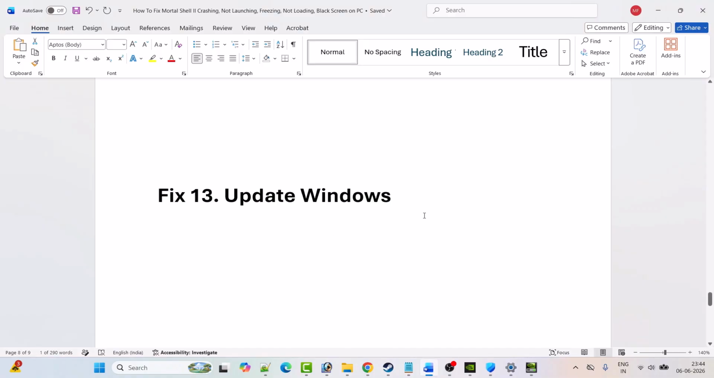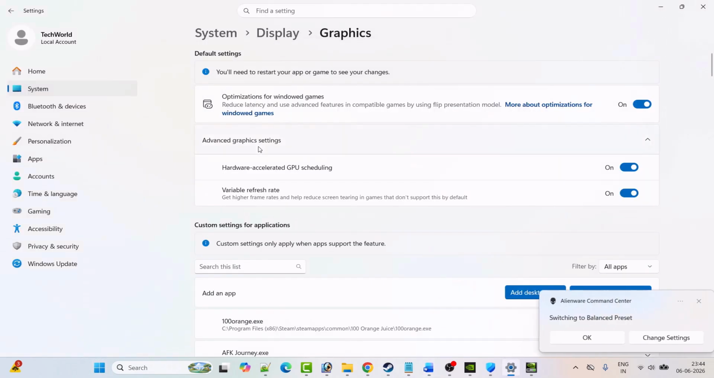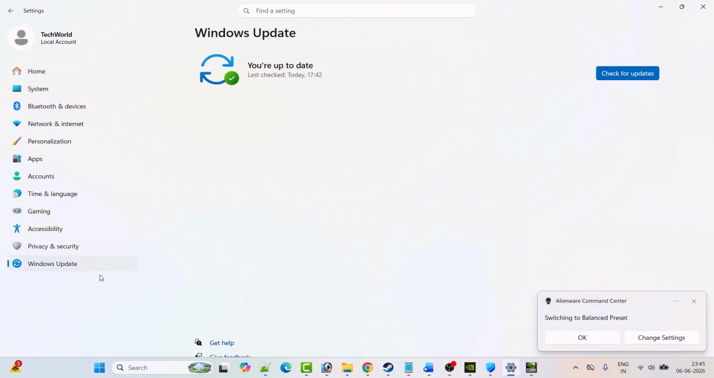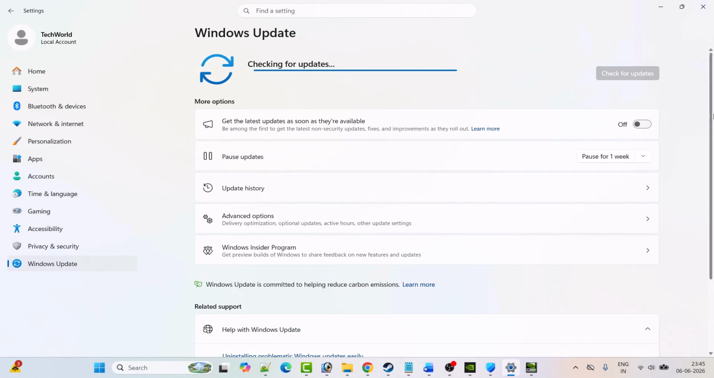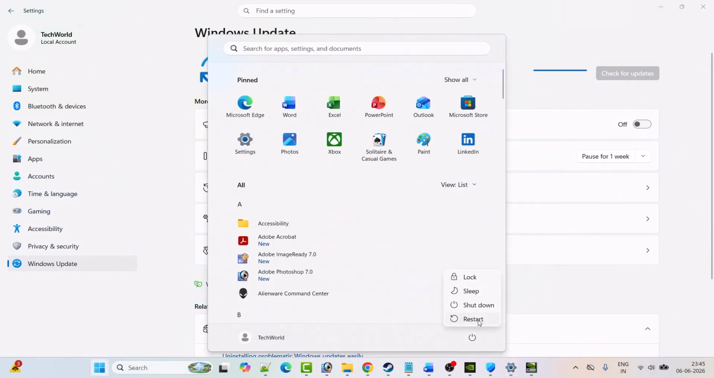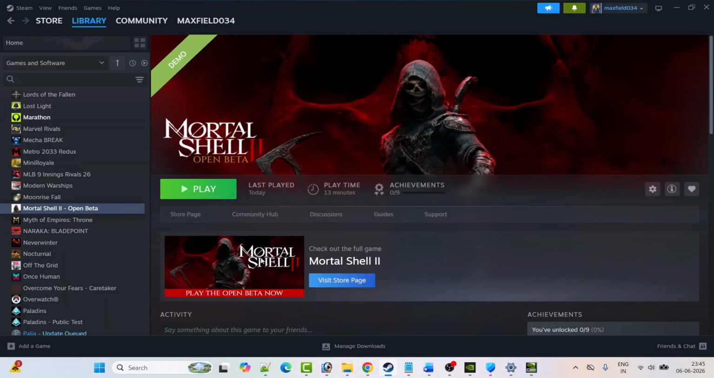Fix 13 is to update Windows. So go to Windows settings, on the left click on Windows Update and then click on check for updates, and if there are any updates available, then download and install them, and then just restart your PC. Don't forget to restart your PC, and once your PC restarts, go ahead, launch the game and check.